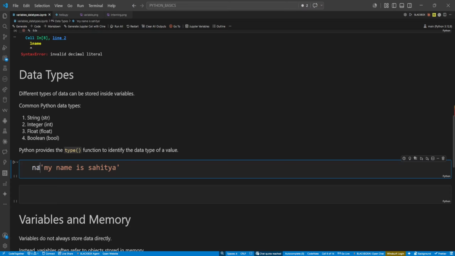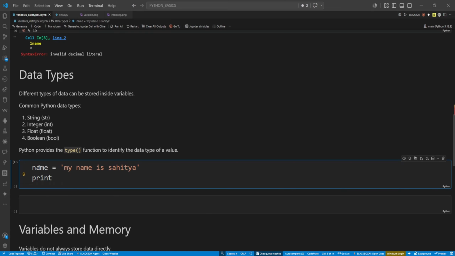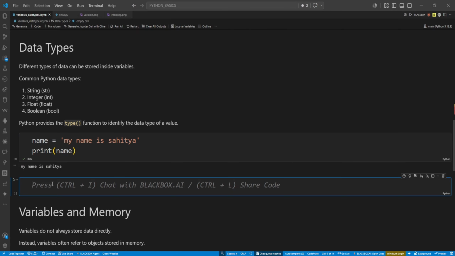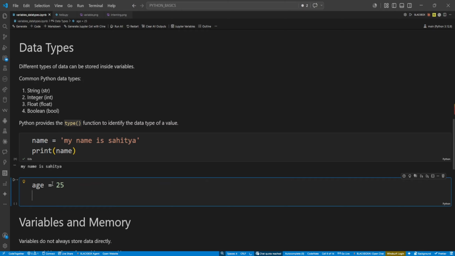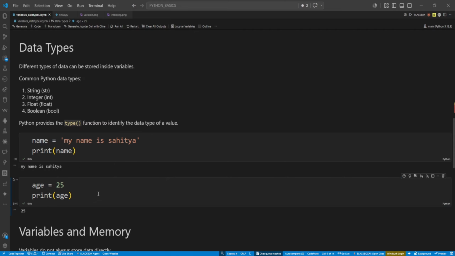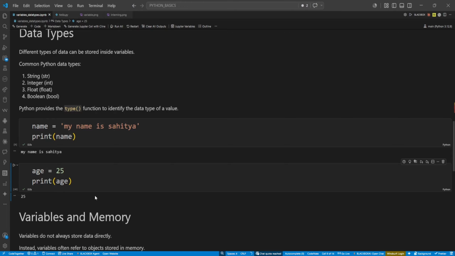I'm storing it in a variable called name. And let's print this. Next we have integers. Integers means the numbers which are not having any decimal points. For example, let's say age equals 25 and print this. This is the integer data type. If we add the quotes for this data, it will become string data type.